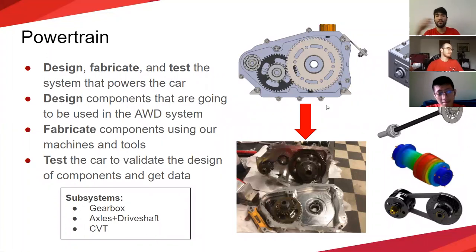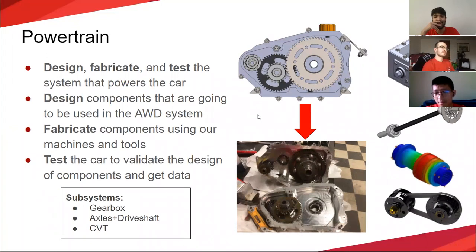Hello, my name is Christian Funes. I'm the powertrain system lead. So powertrain, the funnest one of them all. We have 3 major pillars: design, fabricate, and test.